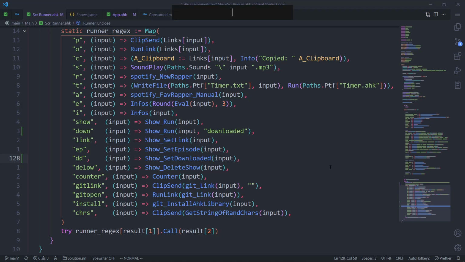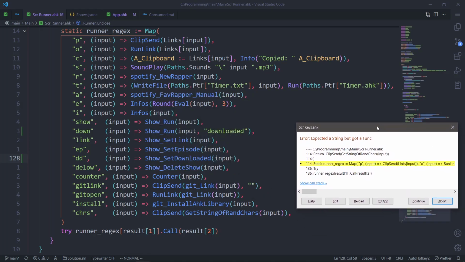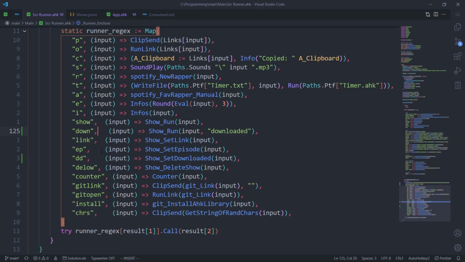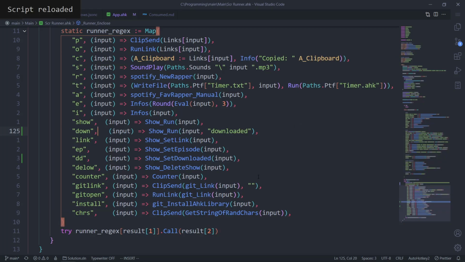So, down one piece should be... Expected a string but got a func. It's not really useful. Expected a string but got a func. Oh, I see. Noticed it. Small little mess up. Okay, so now down one piece, 620 it should be. It is.